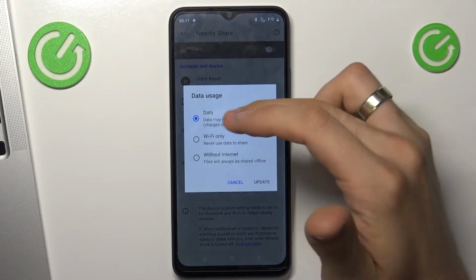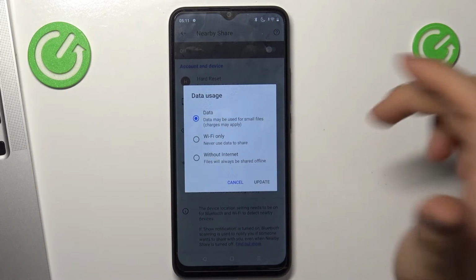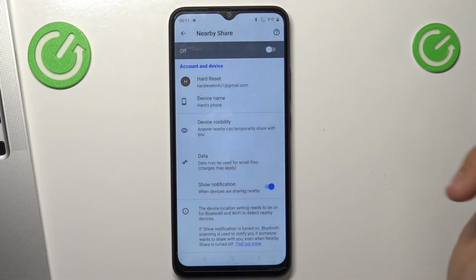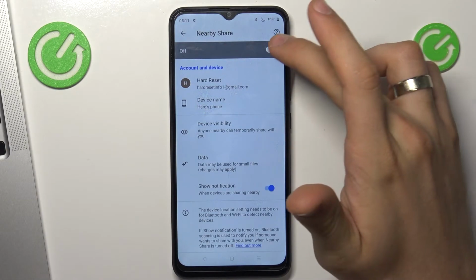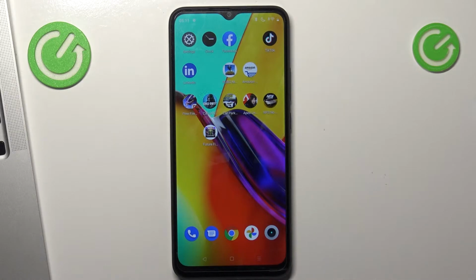I suggest to use data mode in data usage modes because it includes Wi-Fi, Bluetooth and mobile data. That's it. Now you can enable share, and cool, now we can send and receive data using share.